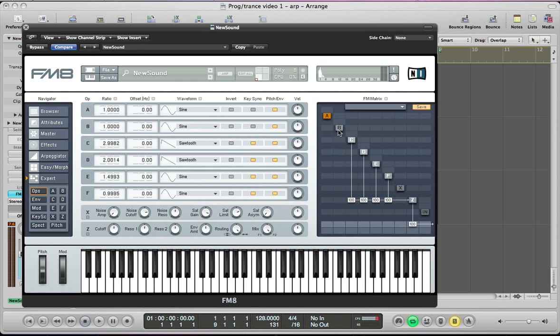And what we're going to do here is, for operator B, you're going to turn this on. I'm not going to route this to the filter. I'm actually just going to use this to modulate operator E and turn that modulation amount up by about 54. And this is going to be key synced again. It's going to be a sine wave, and the ratio is going to be 2.0039. So just offsetting these ratios a little bit.